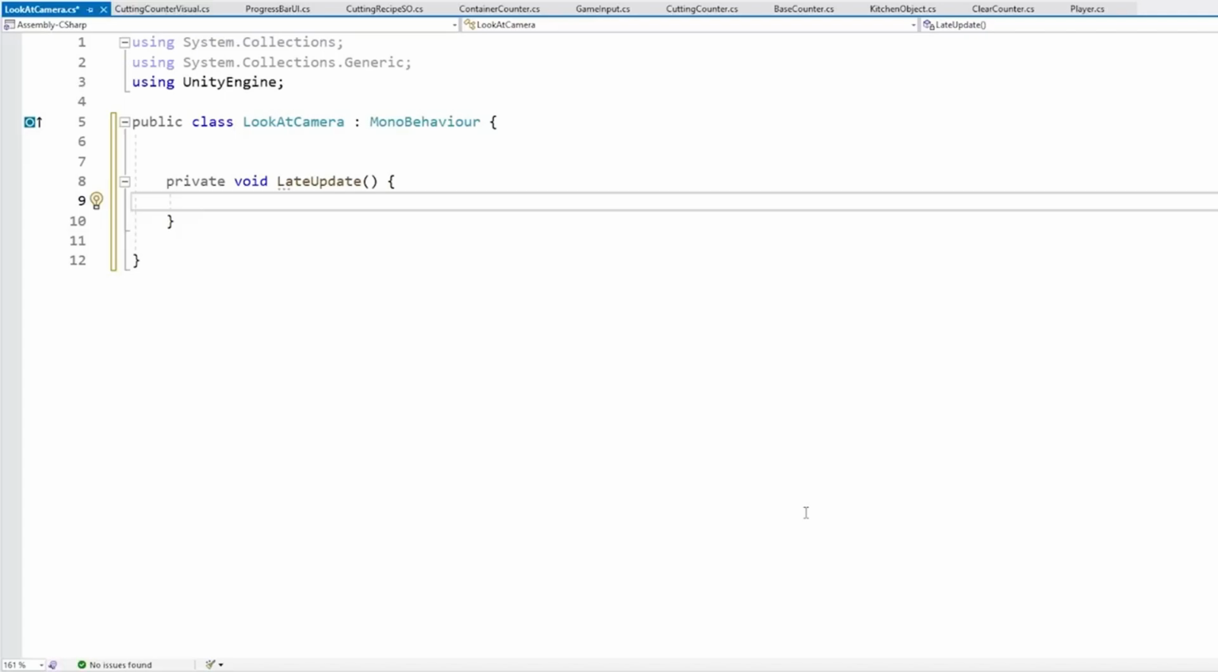In this case, this object will never move, so it's not really an issue. But for example, if you had some kind of moving vehicle with a world canvas on top, you would want to set the world canvas location to look at the camera after the vehicle had moved. Otherwise, the canvas would not look perfect. So anyways, because of that, here we're doing LateUpdate. And now we can just look straight at the camera.